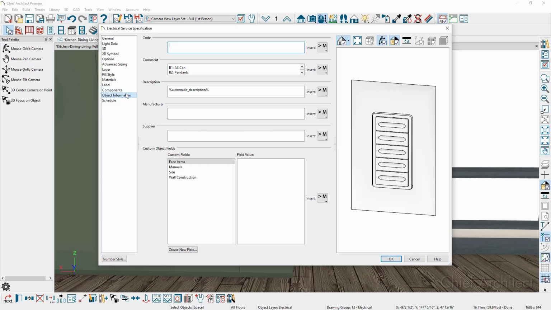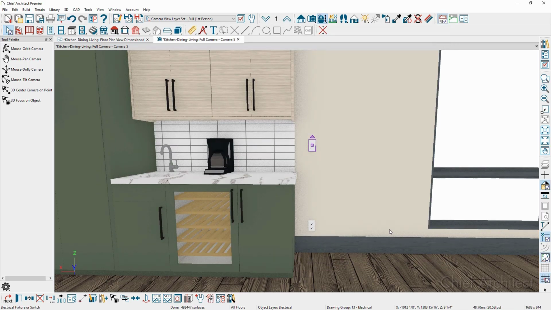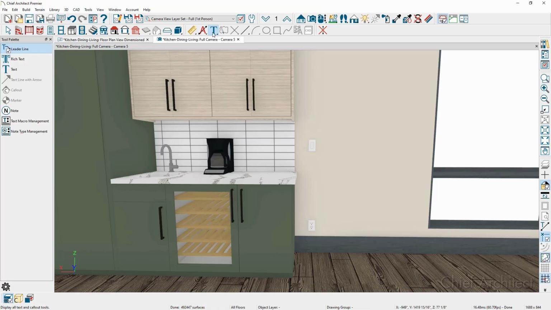over on the object information panel, under the comment field, you can see that I have some information added here as to what all of the different buttons do, and we're going to use this comment field and a macro to automatically get information in the rich text leader line. So let's go ahead and cancel out of this, and then next go to our text tools, and we're going to select the leader line option.